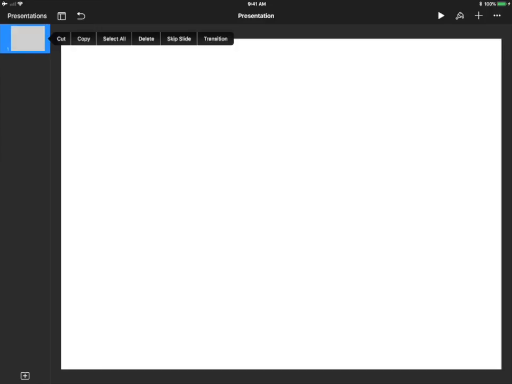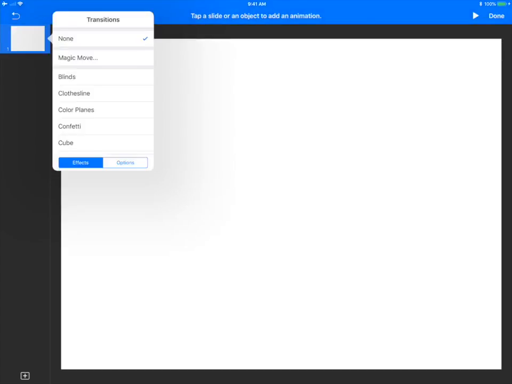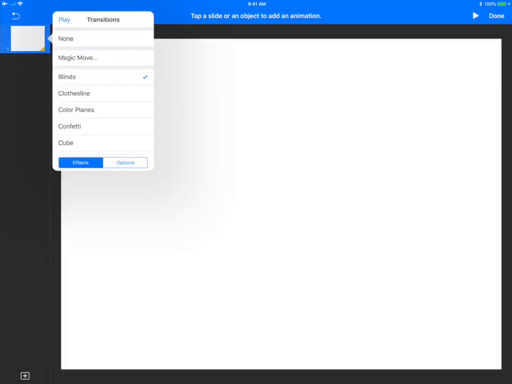But if you notice, when I hold down on this slide, it comes up with cut, copy, select all, delete, skip slide, and transition. Now, most of them are pretty self-explanatory. If you click on the transition, this is an animation to the page. So when you go to show it, it'll make it look like blinds are going away or confetti or cubes. There's actually a bunch of them. That's what the blinds look like. Let's turn that off just so we don't have any problems during the video.